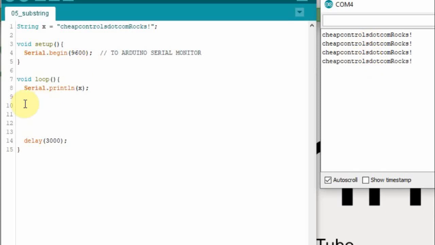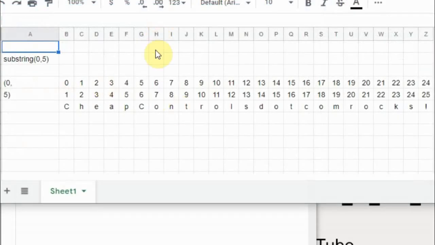And now we'll start adding to the command itself. I've set up a spreadsheet that has cheapcontrols.com/rocks in it, and then I've broken it up by each character. The first thing we're going to print is cheap, and that's going to be the substring 0, 5. The first digit, the first selector, is 0 based, 0 through 24. But the second character is not 0 based, it starts with 1. So when we're looking for our substring, we're going to want 0 to the P, which is 5. So 0 comma 5. I'm going to refer back to this as I work through the video.